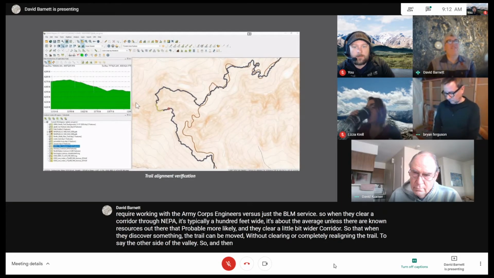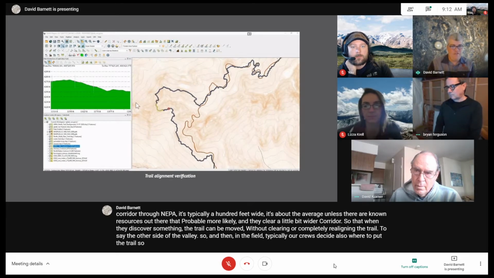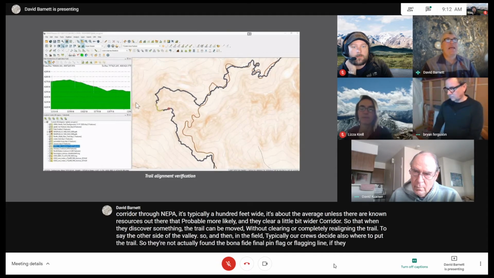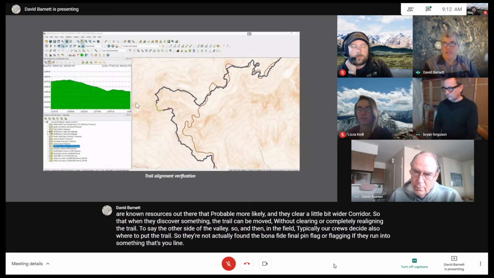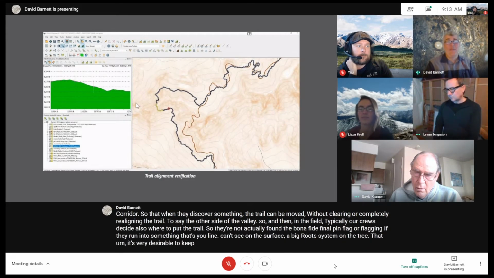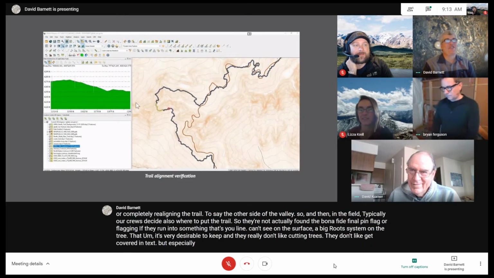And then in the field, typically our crews decide where to put the trail. So they're not actually following the final pin flag or flagging line. If they run into something you can't see on the surface, like a big root system of a tree that's very desirable to keep, they go around it. They really don't like cutting trees. They don't like getting covered in ticks, but they especially don't like cutting trees, because trees need to stay.